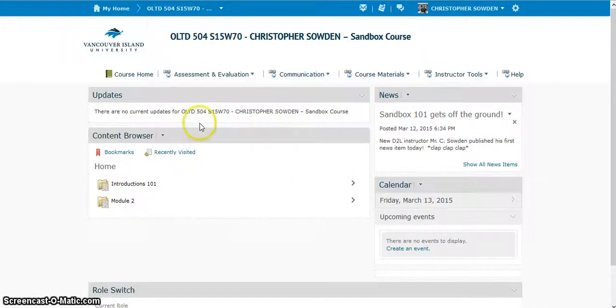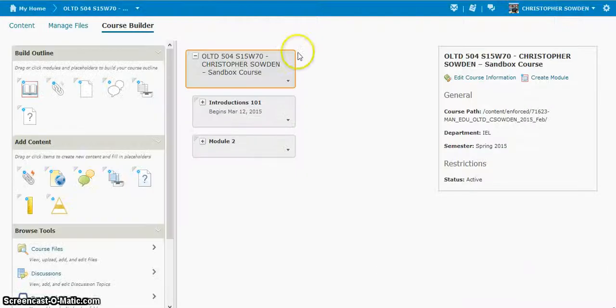So here on my sandbox course, I have a couple of modules and I created one specifically for the quiz. But before we get there, let's take you to the course builder. Okay. So in the course builder, you can see I have a couple of modules here which you would have learned how to do in a previous course video.